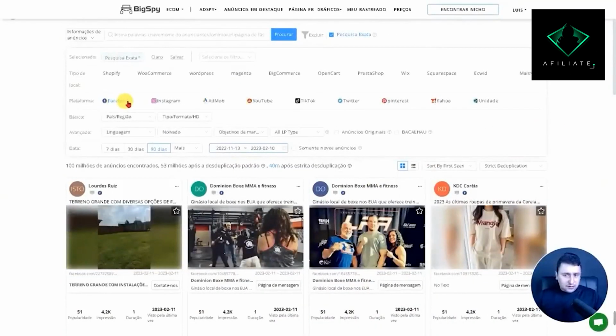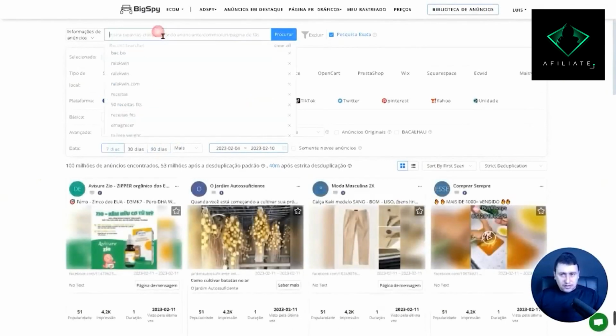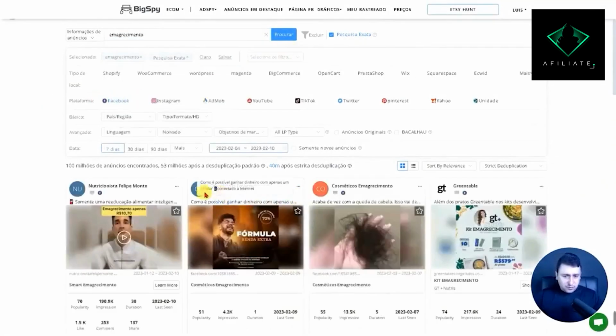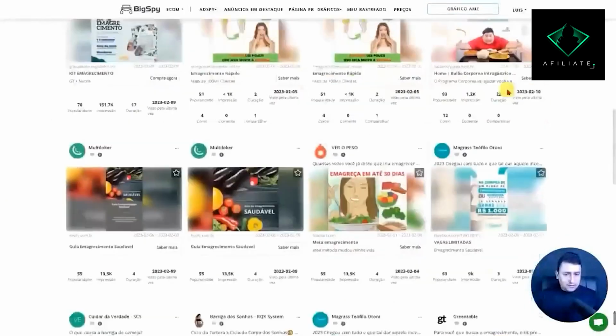If I click here on Facebook platform, it will bring me the ads. I'm going to put the last 7 days here and I'm going to put the word weight loss here. I'm going to click here on Facebook. Let's filter. Notice that the little symbol here on the icon is Facebook. Only it brought me that. It's a weight loss ad for Facebook.